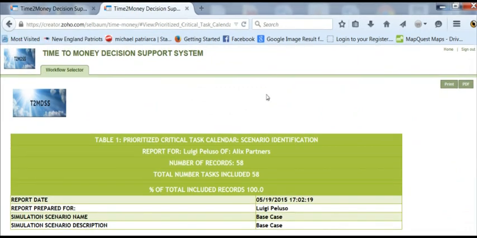There are 3 tables in the Prioritized Critical Task Calendar report displaying the prioritized results. Table number 1 provides an overall scenario identification. It indicates the number of task records in the report. It identifies the salesperson responsible, and it also identifies the Run Optimization Simulation scenario name and description.